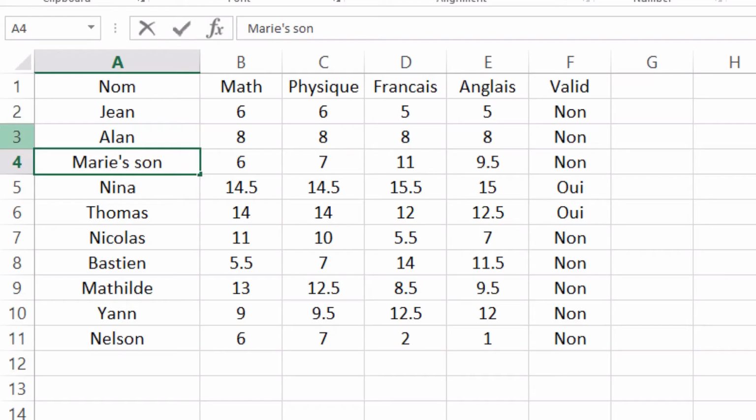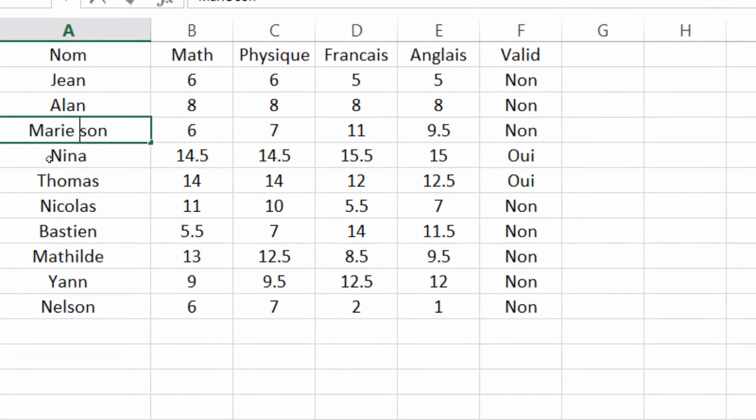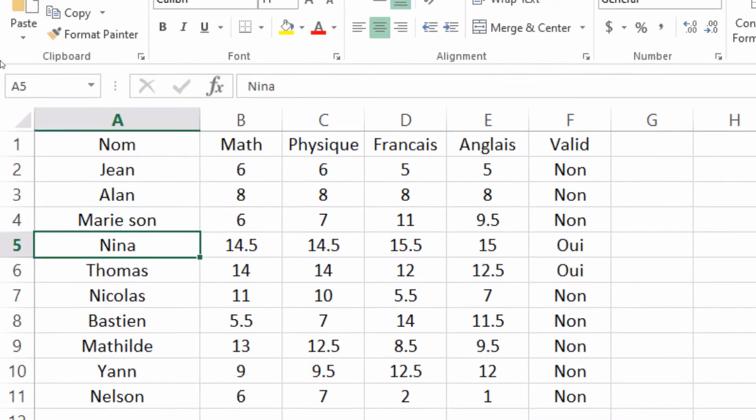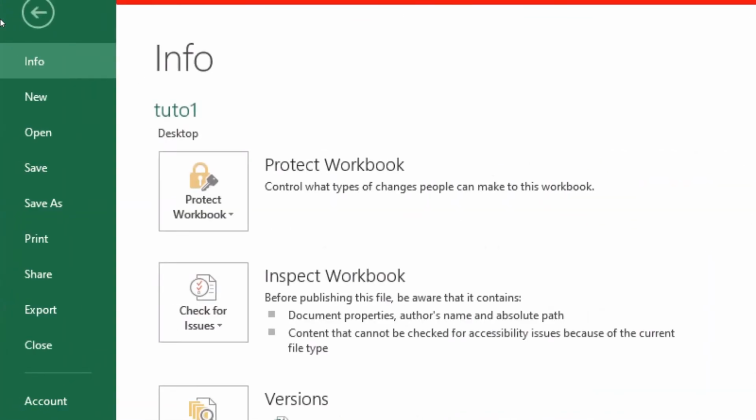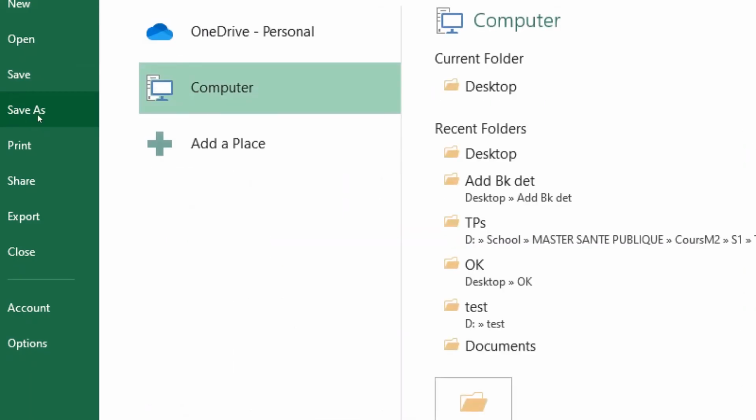So let me show you something. Before we even talk about this, let me cancel this. Let me just write Marie's son, okay? And then let me put a space here. When you are using the read.table command, make sure that the modalities or the responses of your variables have no spaces in them. Let me show you this. So let's save this back into tutor in the form of a text file, and I'll show you what I want to show you.